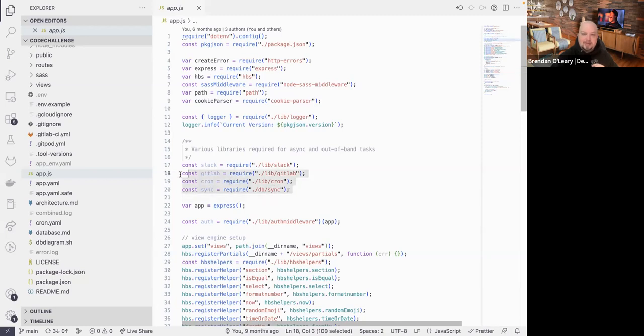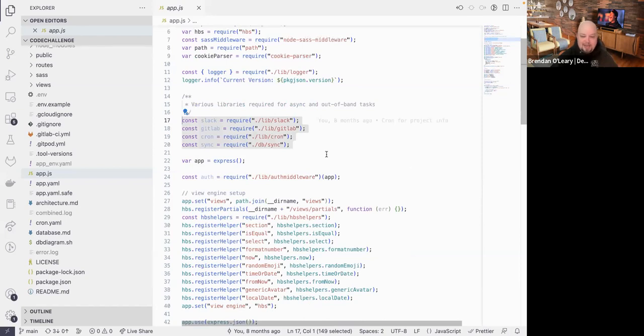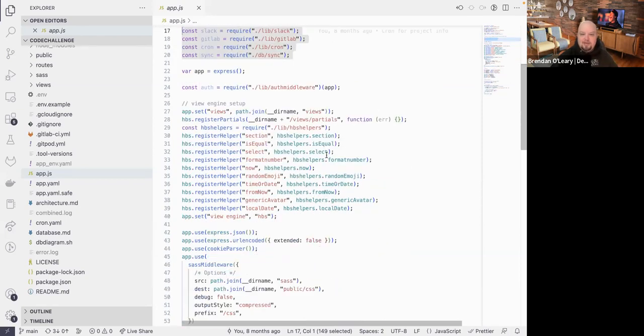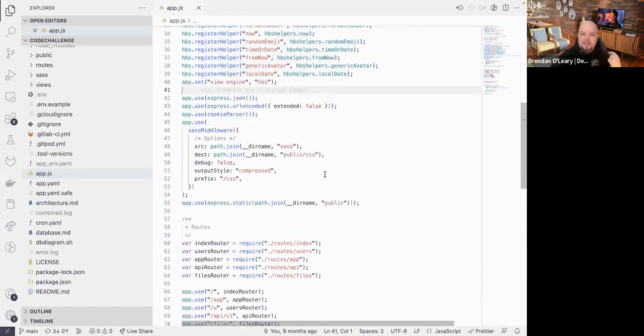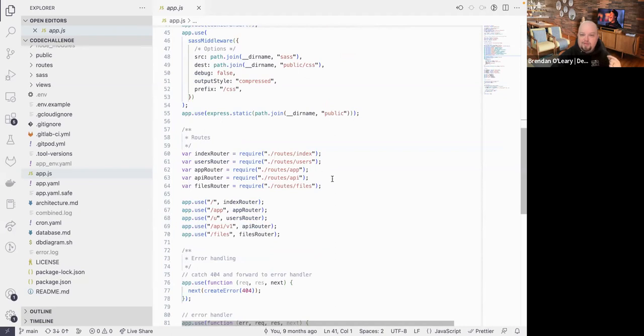It brings in some required libraries for connecting to Slack and to GitLab and doing a few other things. It registers a number of handlebars helpers that we're going to use to manipulate data in those handlebars templates. And then it sets the view engine as handlebars. And then it's pretty vanilla as well from there.